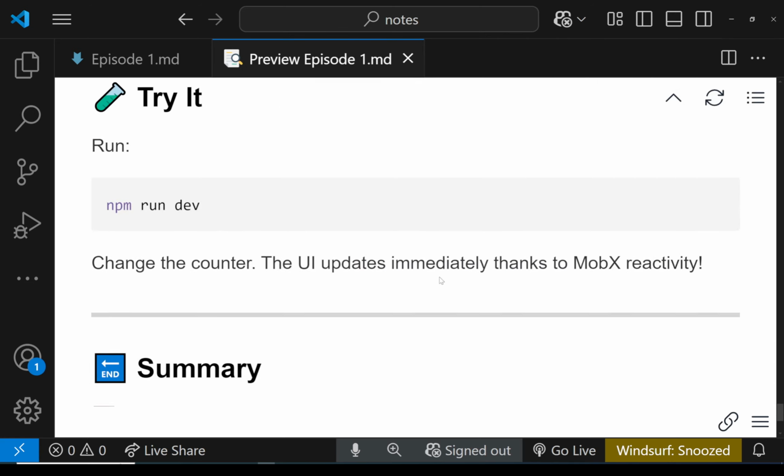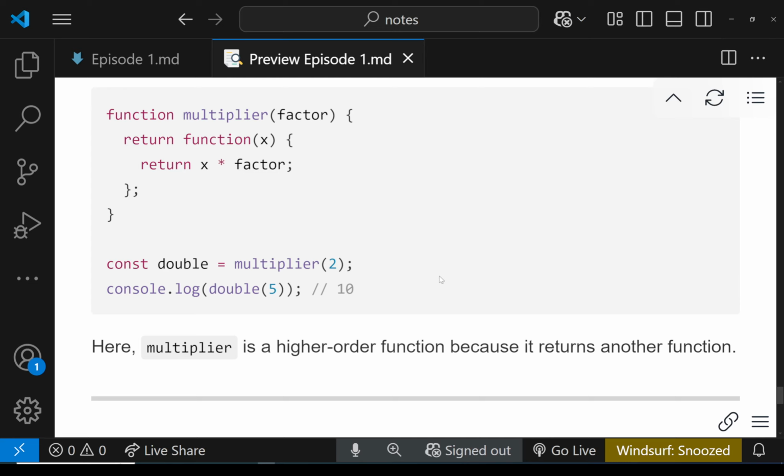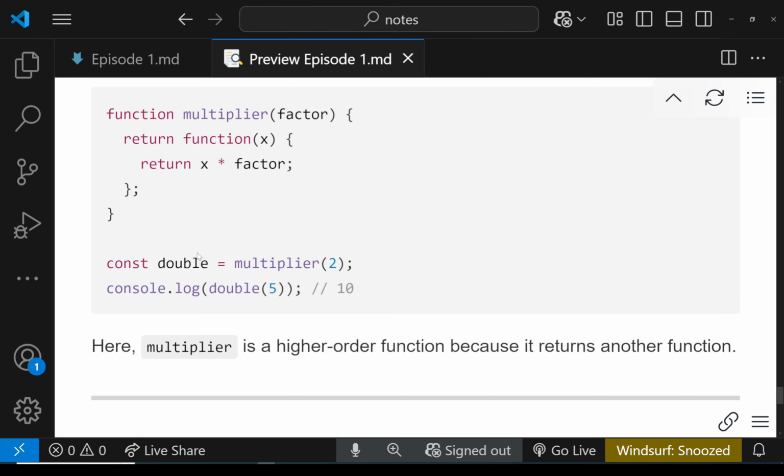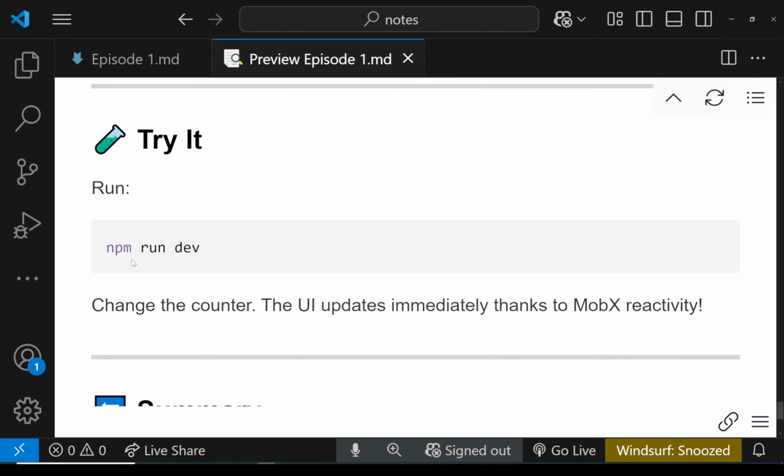another function. So always think about it. A higher order function is a function that will either take in a function as an input or return a function as output. And then we're going to run the application.